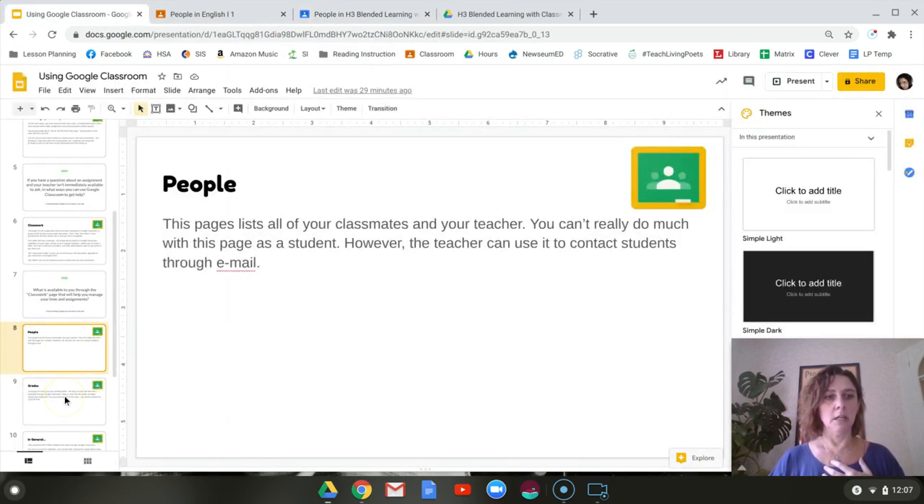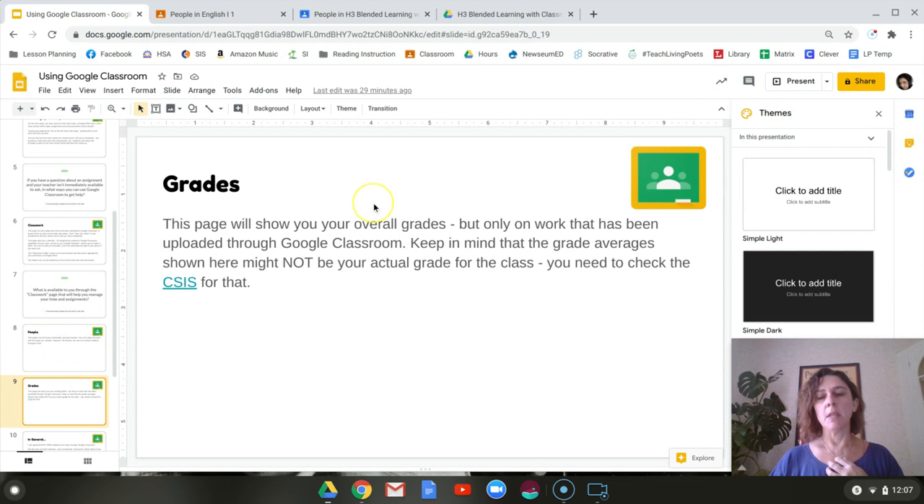Okay. And Grades. So this page is going to show your overall grades. It's going to show all the assignments that you were graded on through Google Classroom and what grade you got on them. But it's only going to show grades that have been graded through Google Classroom. So keep in mind that your grade averages that are shown on this page might not be your actual grade for the overall class. You need to check the CSIS for that, okay?